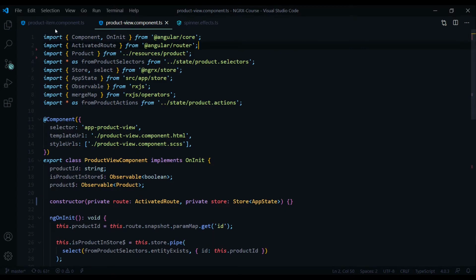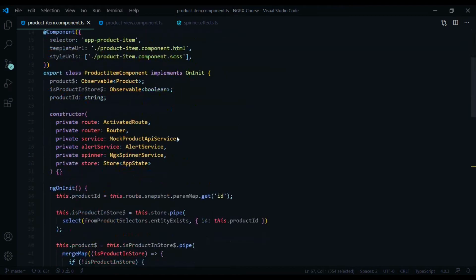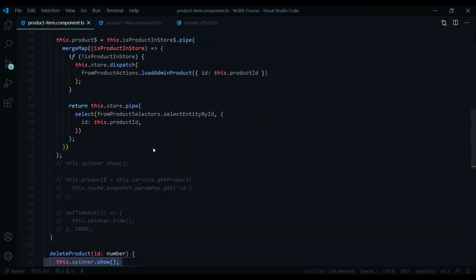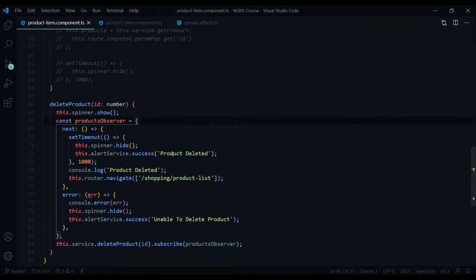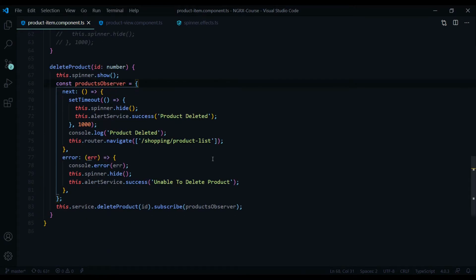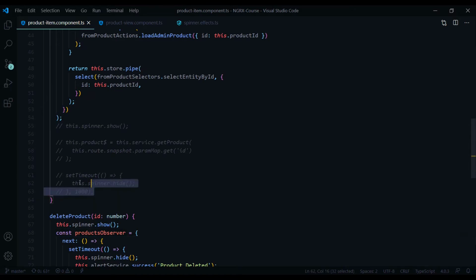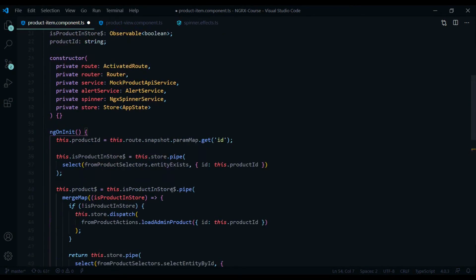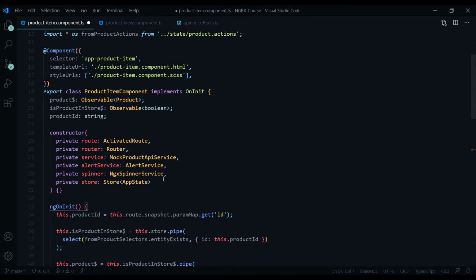Jump over to the product item page, and this is going to be less because we still need the alert service, the spinner, because we have a method down here, this delete product method. We'll be getting rid of this in a later video. We'll be using NGRX for this as well, but for now we'll leave that and just get rid of the dead code here. And that's pretty much it. That's all we need to do in this file for now. So we did our cleanup work.